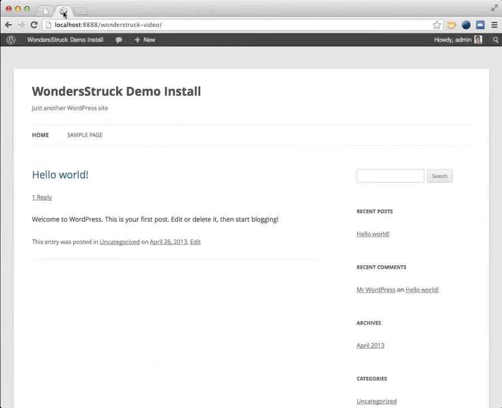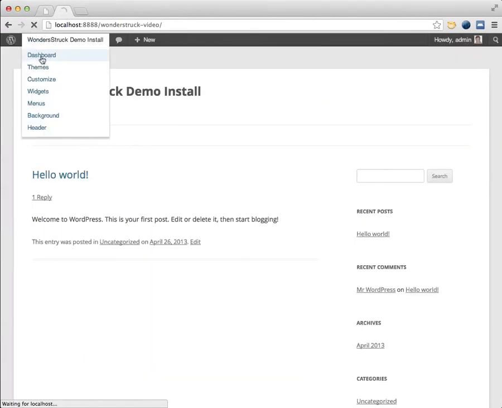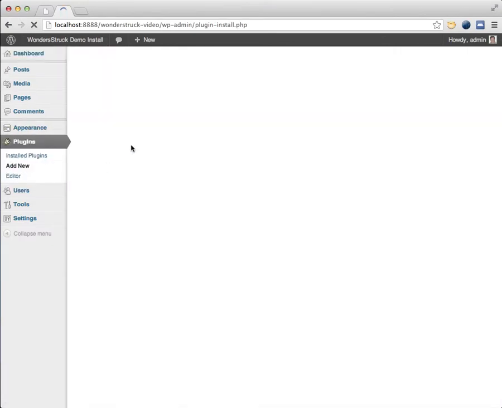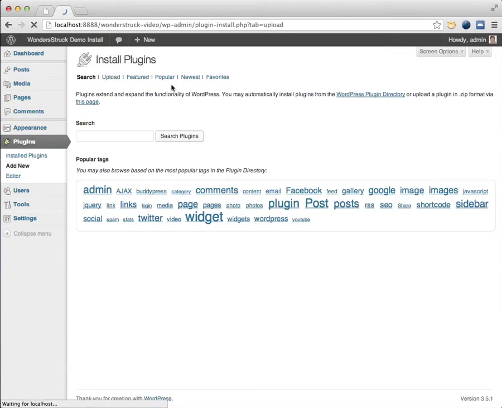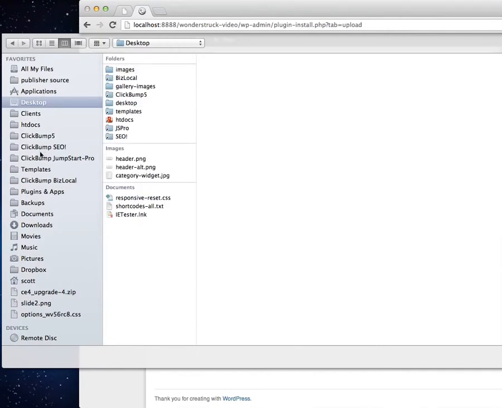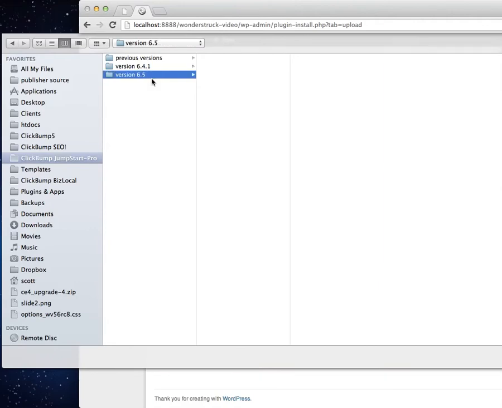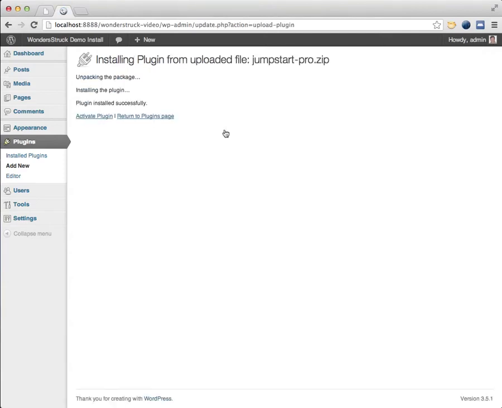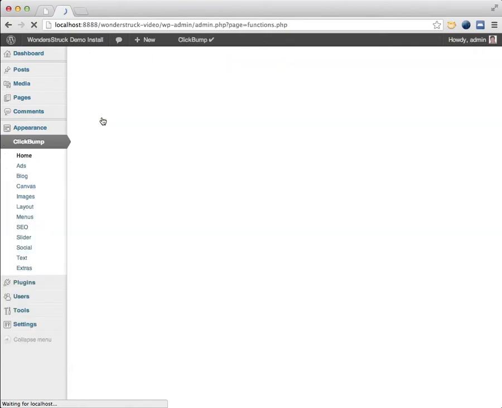So to begin with, I need to install the software onto this site, so I'm going to use Jumpstart Pro for that. I'm going to go to Plugins, Add New, and I'm going to go ahead and upload that. Okay, so I've got that here under Jumpstart Pro, and just double click on the installer there, click install now, and that'll transfer all the files up to my site. And then it's up there, so I just click to activate the plugin, and once it's activated and it's transferred all the files, it'll redirect me to the ClickBump theme options page.